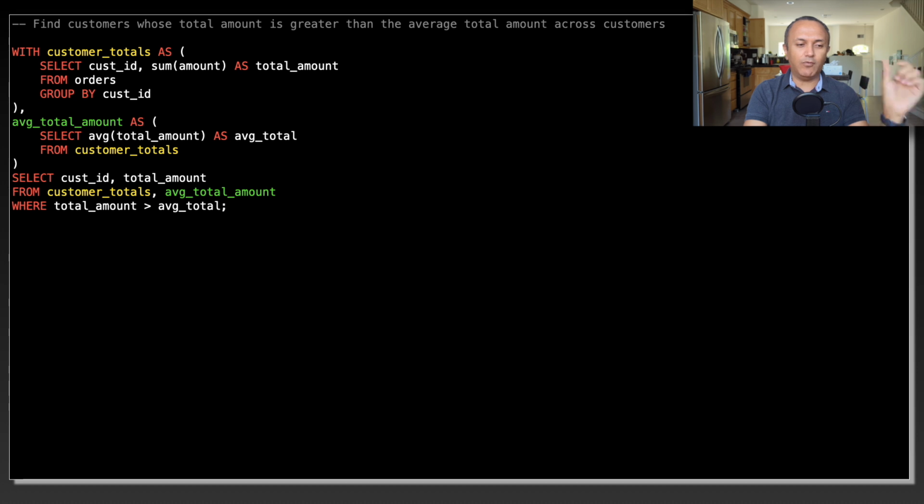So you have to say WITH, you define a name for your CTE, and then you put the definition, which is a subquery that represents that CTE. And you can have multiple CTEs within the same query before you reach the main select statement.